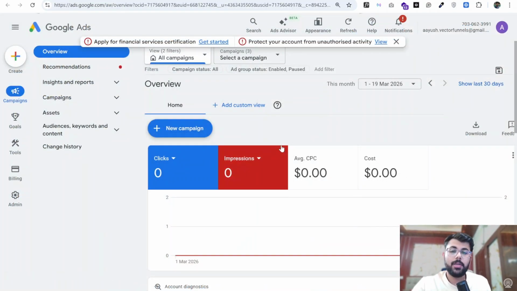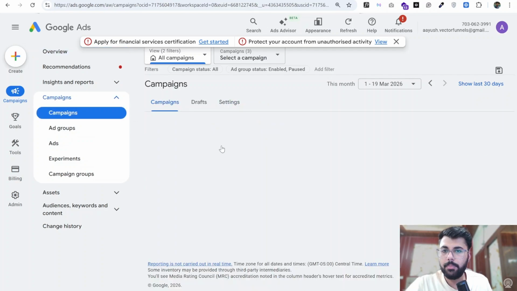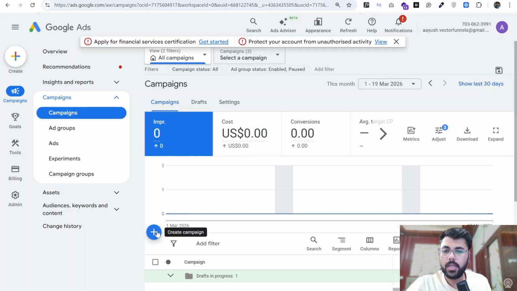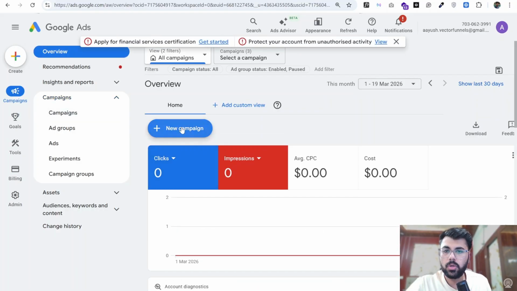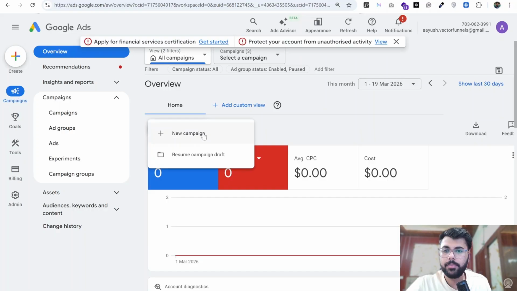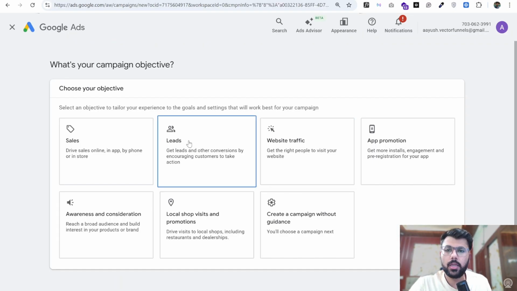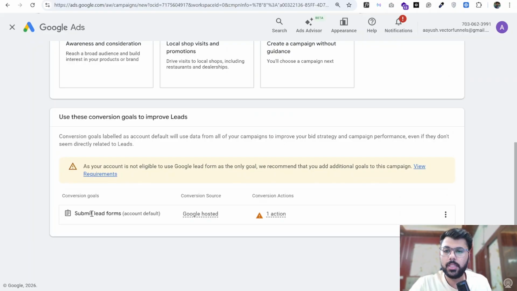Now the most important part is launching your ad campaign. Come to the ads manager. You will be able to see campaigns. Click on create campaign, or maybe from the overview you can also do that. Click on create campaign, new campaign. Let it load. Go for leads, as we will focus on getting more leads. Submit lead form, as in this account the conversion event is already set up.